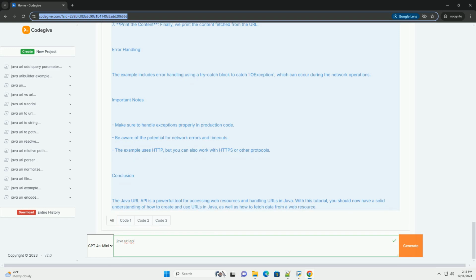Components of a URL. A typical URL has the following components. Protocol, the protocol used to access the resource, for example HTTP, HTTPS, FTP. Host, the domain name or IP address of the server. Port, the port number, optional. Path, the specific resource on the server. Query, any parameters passed to the resource, optional.